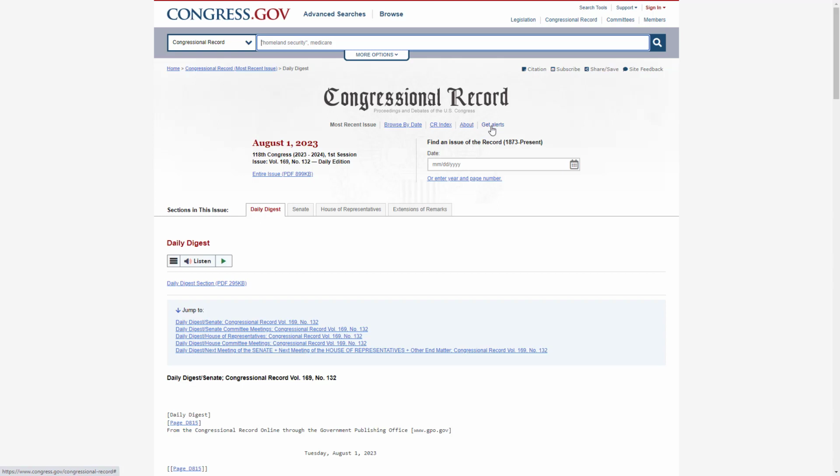And if you're following a piece of legislation, you can even set up alerts so that you can see whenever anything is published in the congressional record about a piece of legislation.